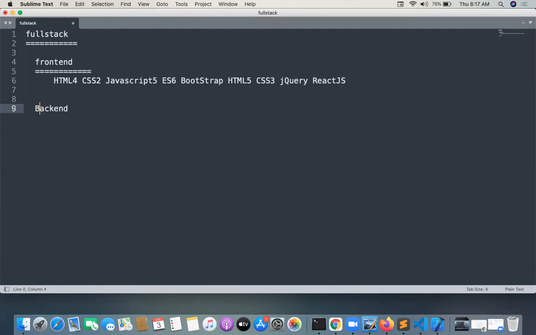Coming to the back end, what are the different technologies we are learning? In the backend part, we are learning Node.js, Express.js, and the database connection is MongoDB. We will connect with the MongoDB database. One more database I will cover is Firebase, Google's database. We will do one application with MongoDB and one application with Firebase also.